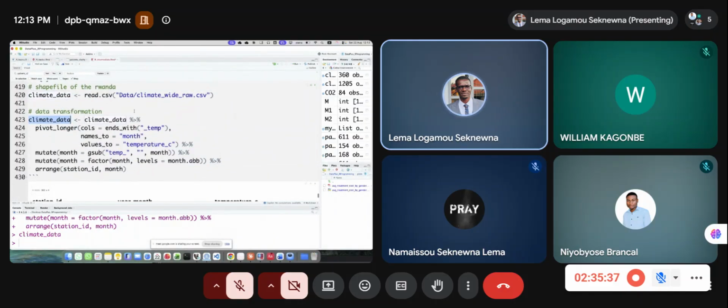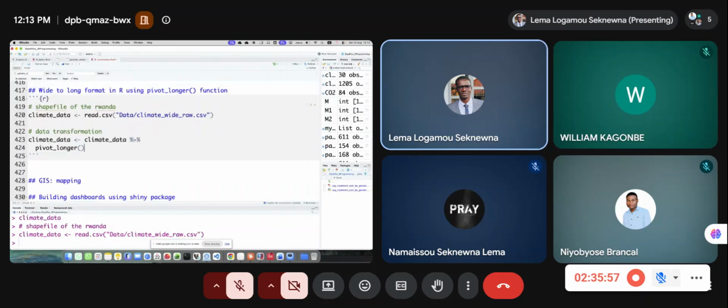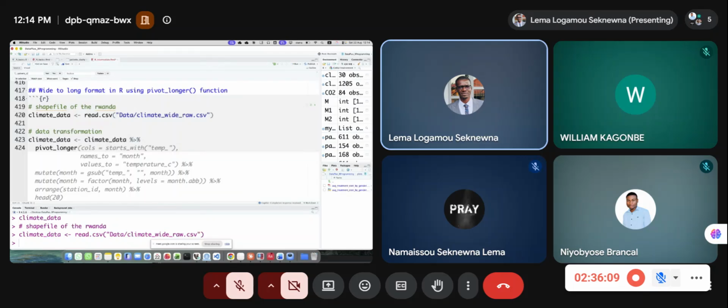I'm not happy with this code. So anything that is suggested, I'm going to dodge it, because the result is not what I want. So, pivot longer. Oh, okay, the code was good. I'm the one who didn't do things well.